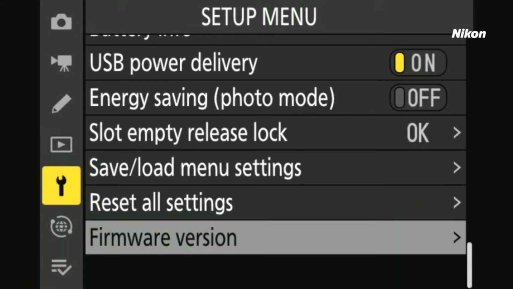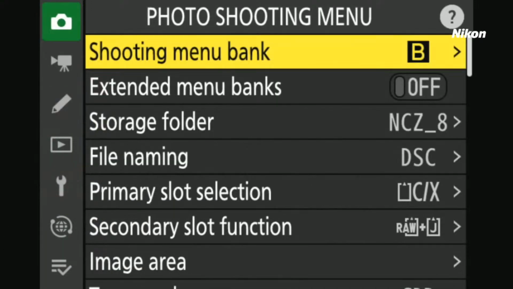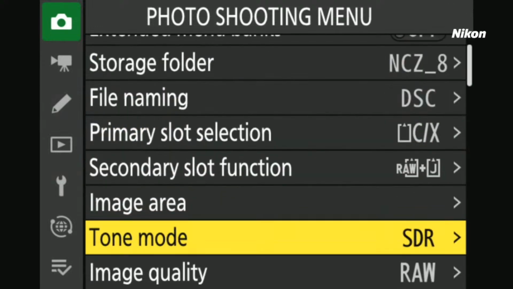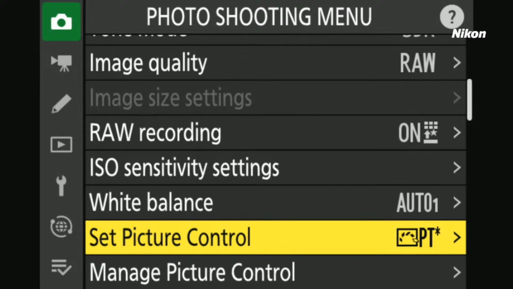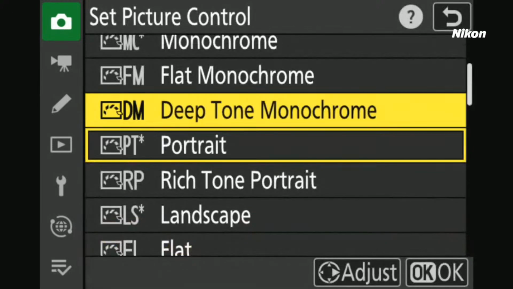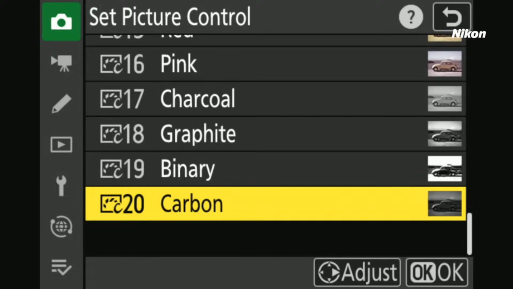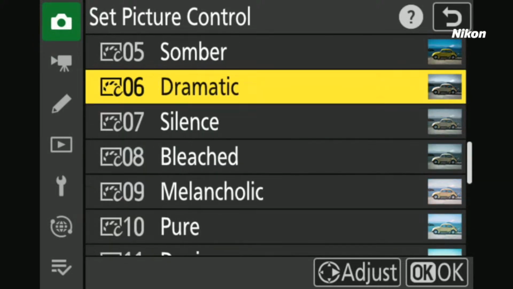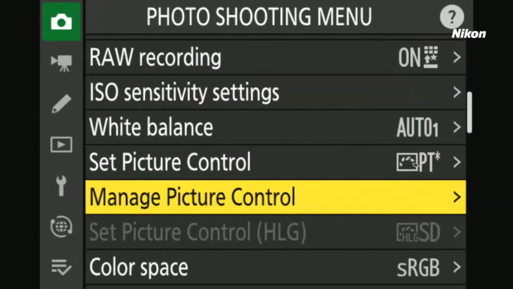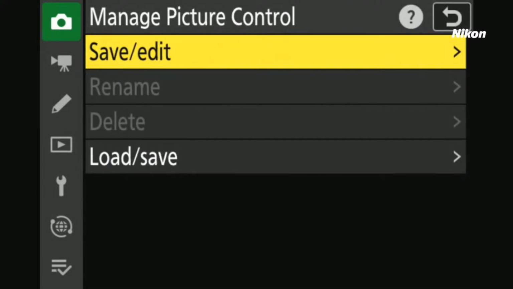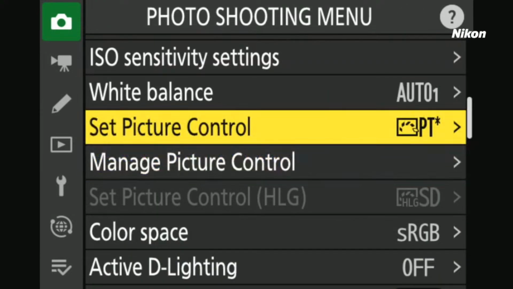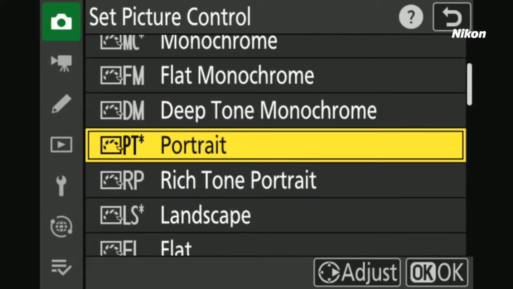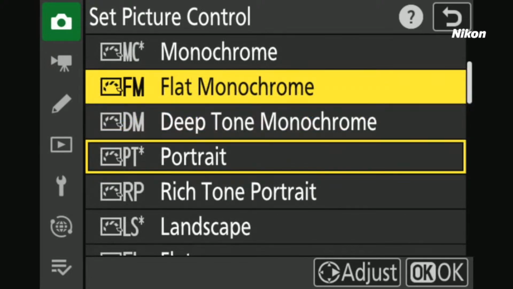And if I go into the shooting menu bank and then go all the way down, you have set picture control, which obviously allows you to choose any of the vast quantity of picture controls that we have. But you also have manage picture control, and this is what Dowdy was asking about. So what you're able to do is save, because, okay, let me go back. All my answers are unfortunately never going to be short, guys. I do apologize for that. So you can see here, flat, monochrome.